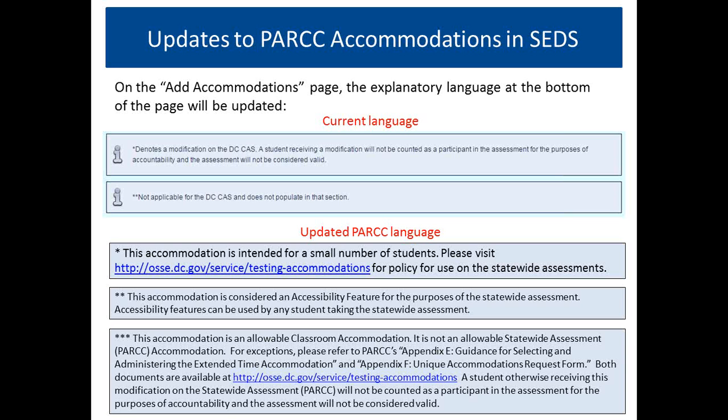The second box is explaining how it used to be an accommodation, but now it's actually considered an accessibility feature. And we did talk about that, but we didn't want to erase those from SEDS, even though technically you're not required to document them in SEDS because they're an accessibility feature and no longer considered an accommodation. We didn't want to take those away from SEDS because that might be really confusing. So it's still listed there in the list of accommodations, but if you see that double asterisk, that means that it's actually an accessibility feature. But it could be easy for you to just document it there, so we left that in.